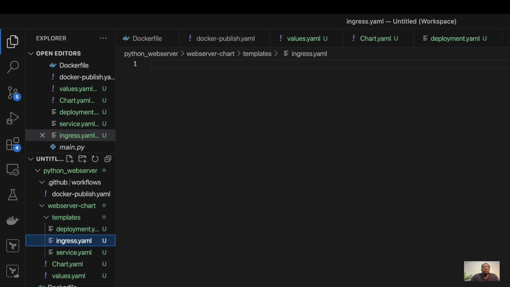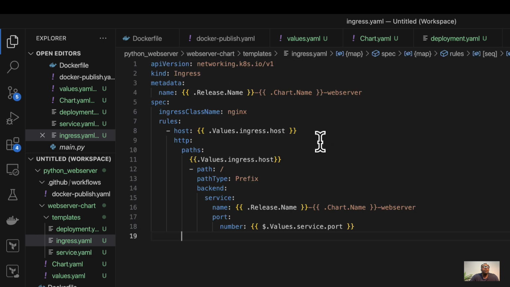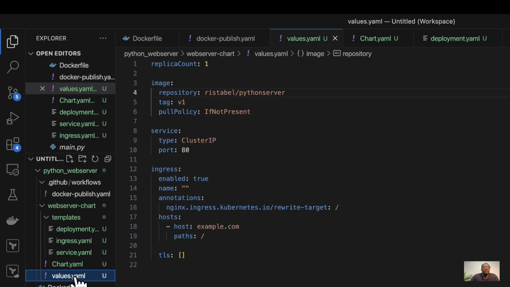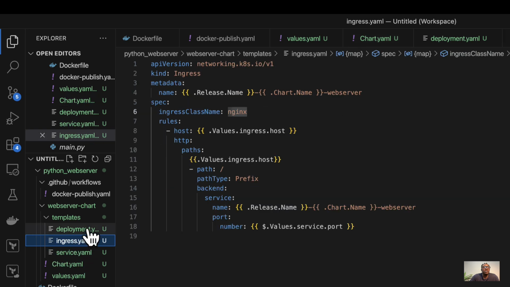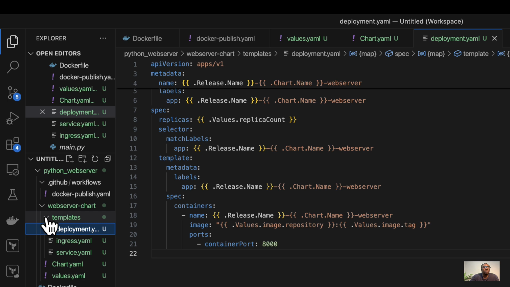And so the next thing I want to do is my ingress. Okay, we're using the ingress class name Nginx. Setting all the path, the prefix, the service has to be the service that you define in your service.yaml, the name. So I think that's about it. So we have values, we have the YAML, we have the service, we have the ingress, the deployment. So everything looks good right now.